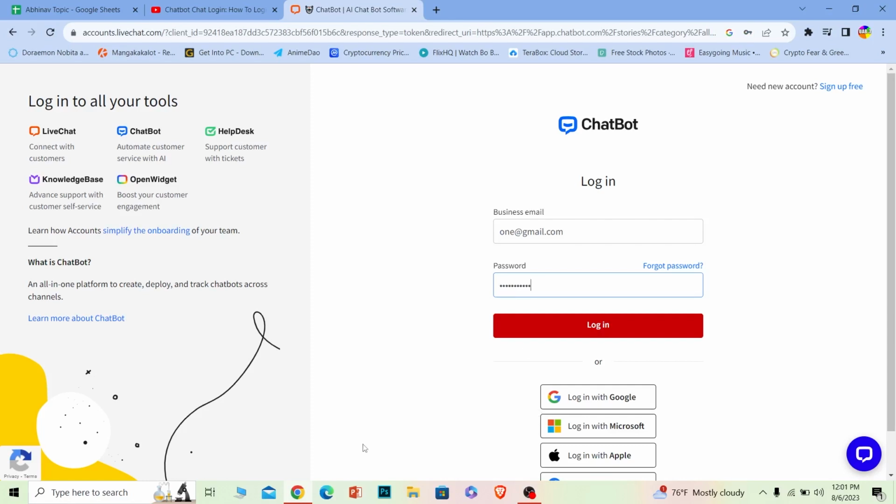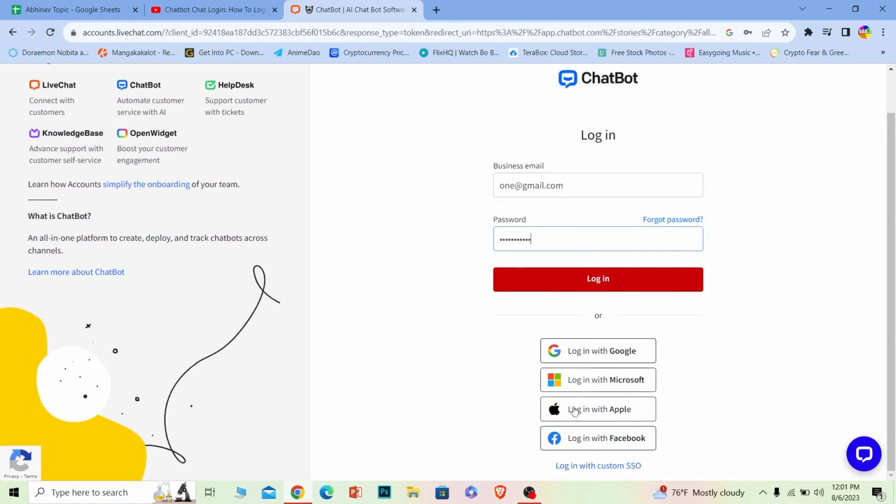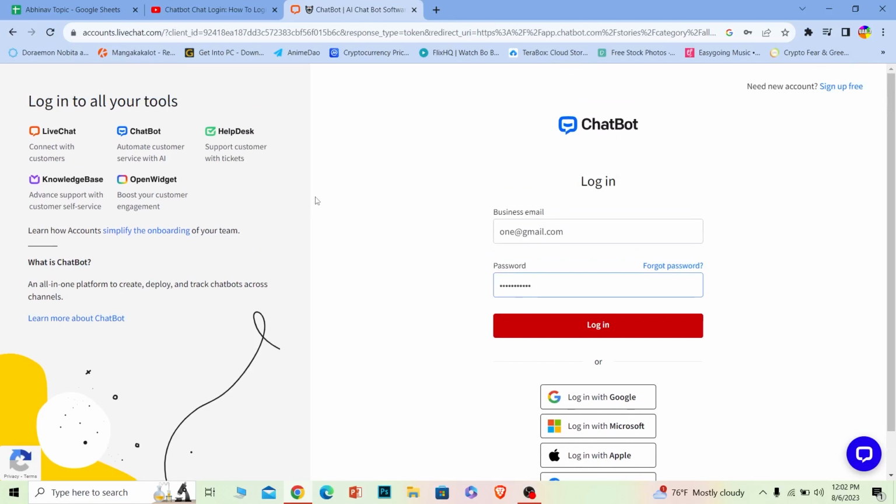But if you created a chatbot account using Google, Microsoft, Apple or Facebook, you want to click on this option and then log in into your Google or your Microsoft, Apple or your Facebook account, and your account should automatically open up if you have linked it with them. So that's how you guys can log in into your chatbot account.